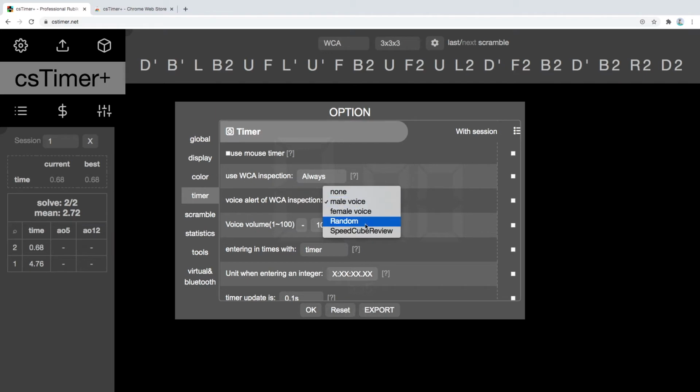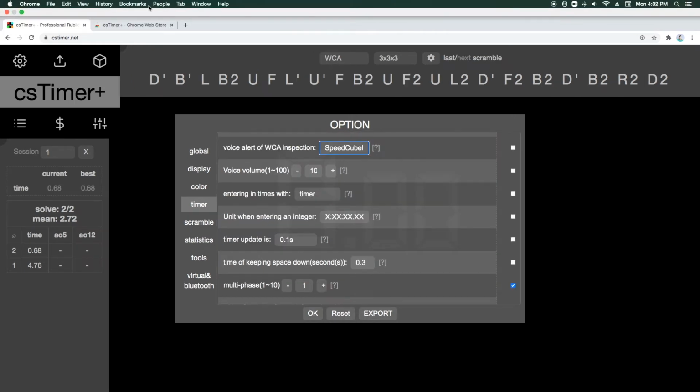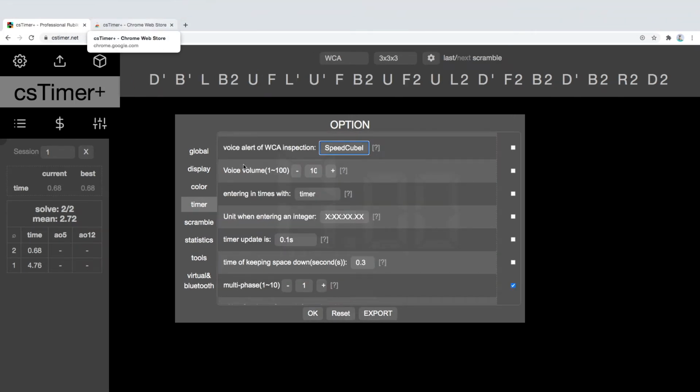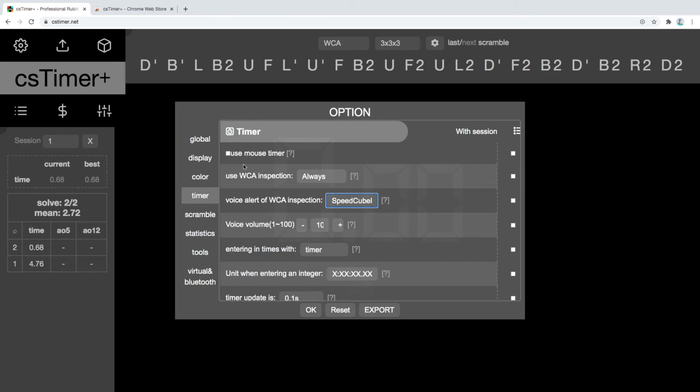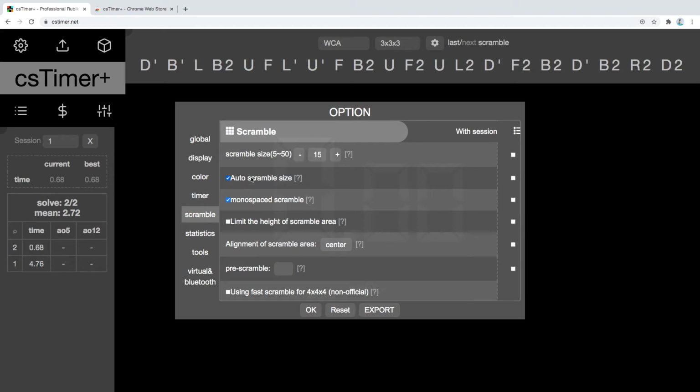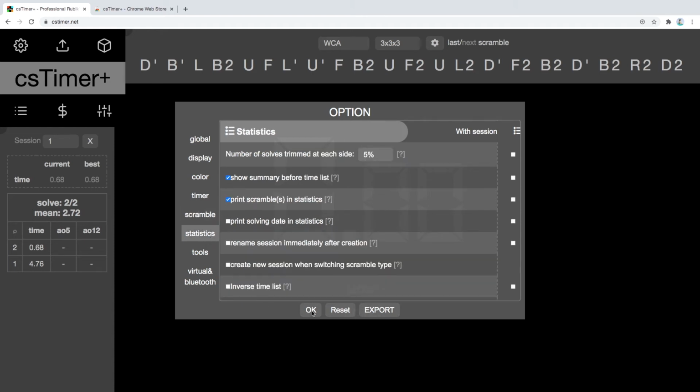If you're wondering why there's SpeedCube Review, he's a YouTuber and I'm guessing he's the person who made this extension, so that's probably the reason that he's on here. Next, it's the volume of the voice. I would recommend keeping it to what it is right now. And then for the Scramble tab, you have how big you want your Scramble at the top to be. And that's basically it for all of the basic stuff.